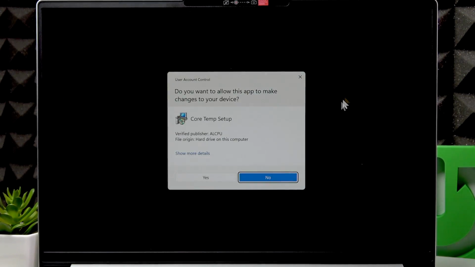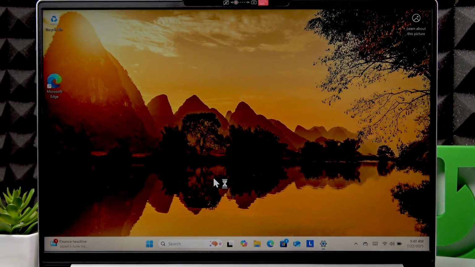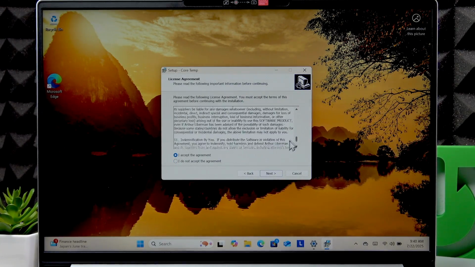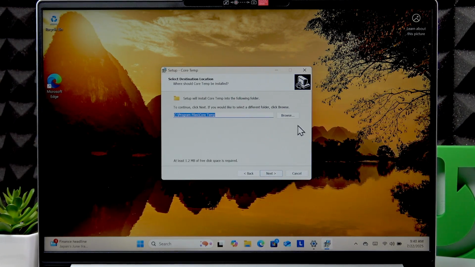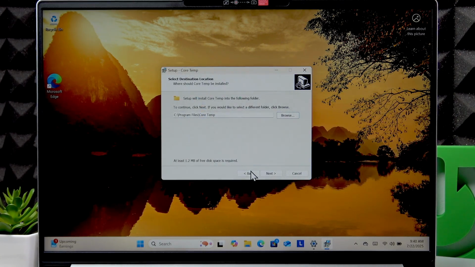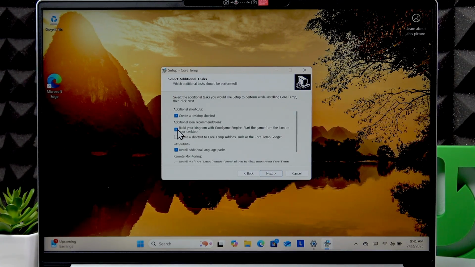Then you can close the web browser application, click yes, click next to continue, read and accept the user agreement to proceed, click next, then you can click browse and select the right destination folder for your application, click next, then make sure to uncheck this checkbox if you don't want any additional, unwanted software to be installed on your PC. If you want to create a desktop shortcut, you can leave this checkbox checked.